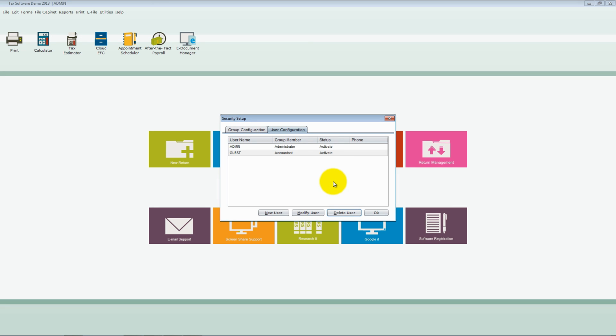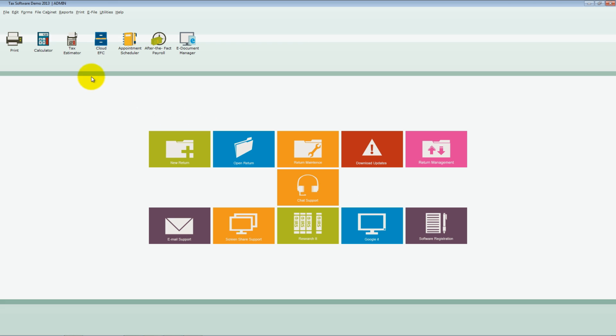If you would like to change users while within the software, you can find the Change User option under the File menu located at the top left of the screen. You can also use the shortcut Ctrl-U to bring up the Change Users menu.